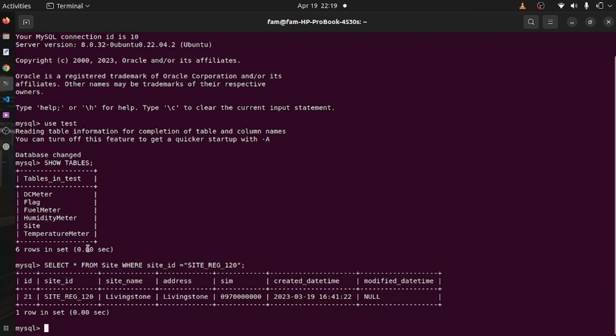So we have made this query and we want to see just this specific record, and clearly, okay, this is the site ID, that is the site name, that is the address, this is the SIM card number, and this site was created on this date and it has never been modified. And this ID that you are seeing here, this is the primary key.